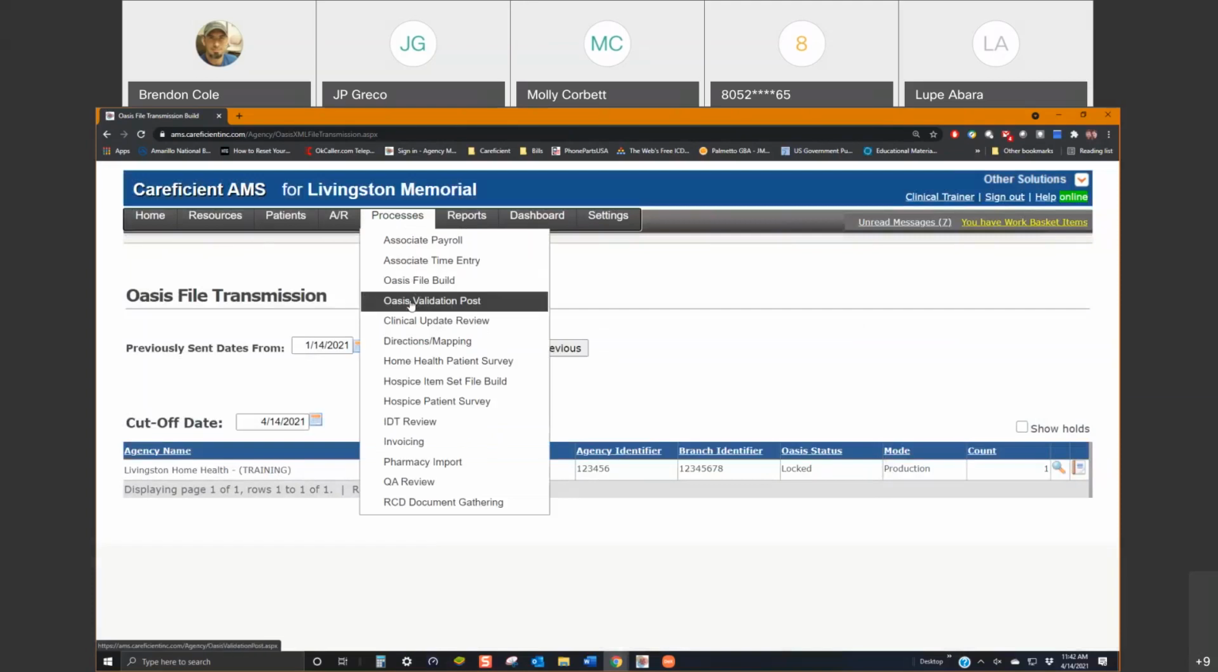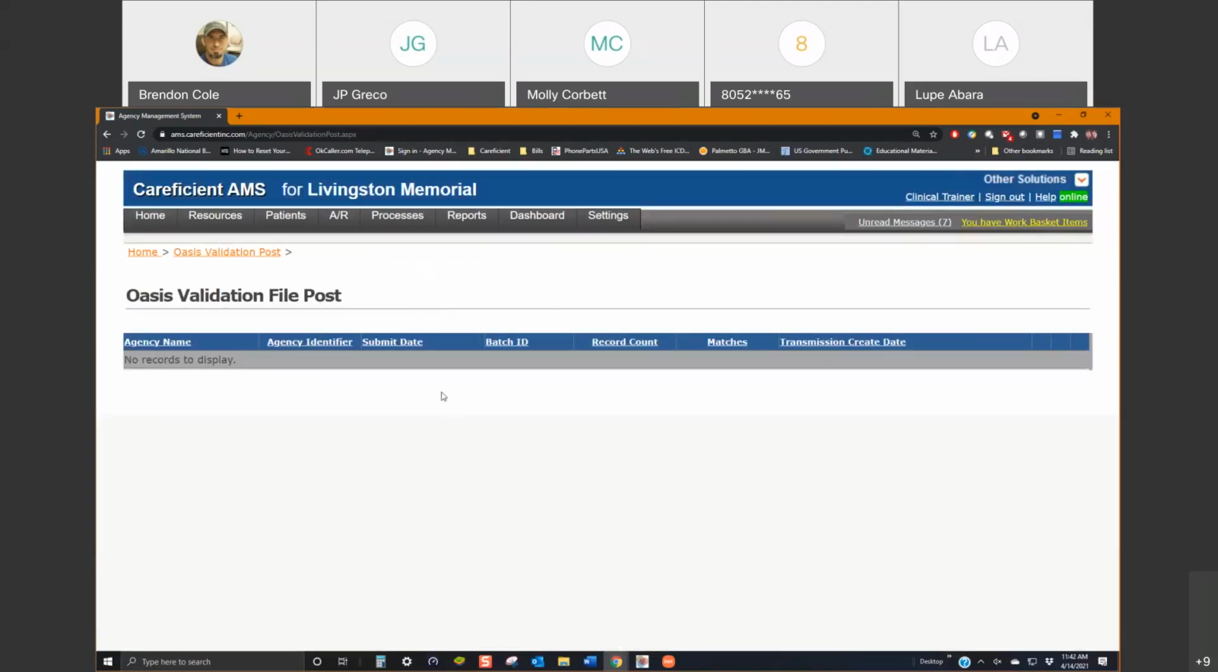So you'll click on the Oasis validation post at least once a day, if not more. And this part I can't show you until we actually have live data and live responses. So if you guys want a little follow-up call, we can go over it. It's super simple. You're going to see the agency name for the validation post, the agency identifier, the submission date, the batch ID, which is very helpful, how many records were in there, the matches, and the transmission creation date.